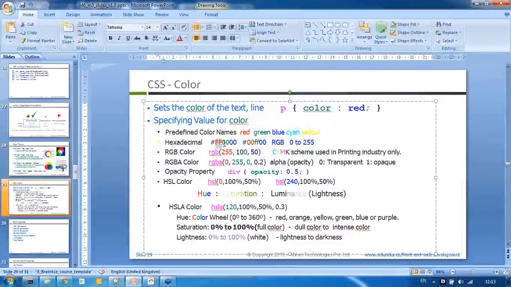This is the red specification. This is the green specification. This is the blue specification. As I said here, you can put it in uppercase FF or lowercase ff as well. Basically, these values are from 0 to 255, and you can specify like this.